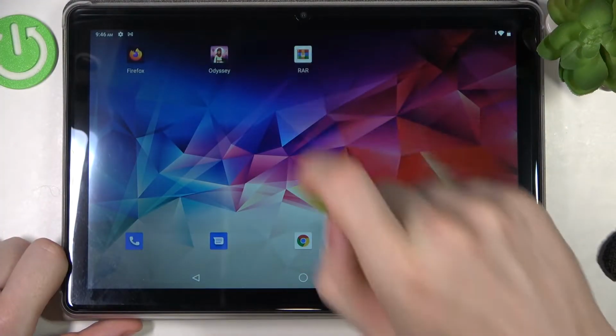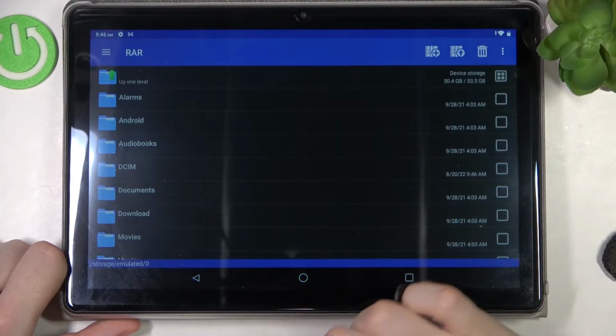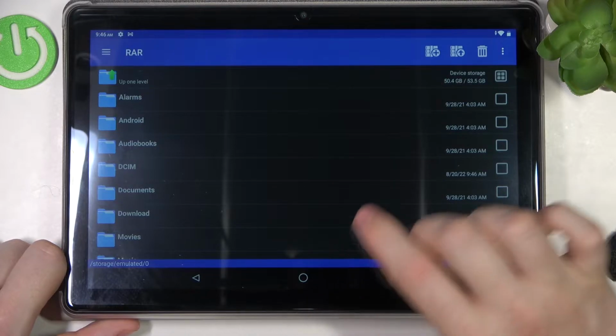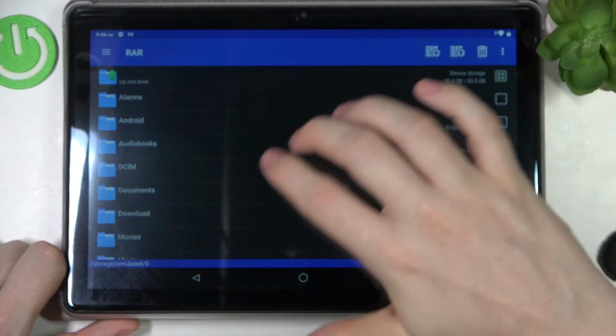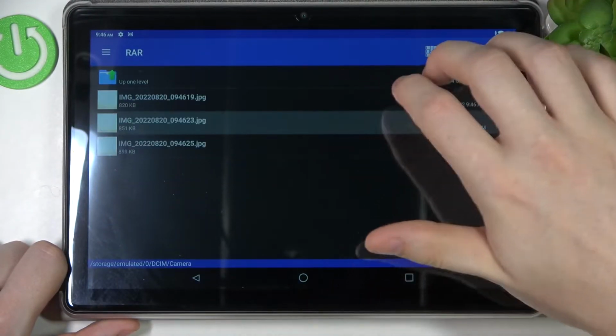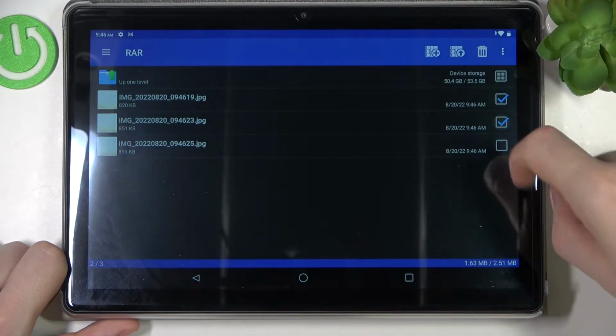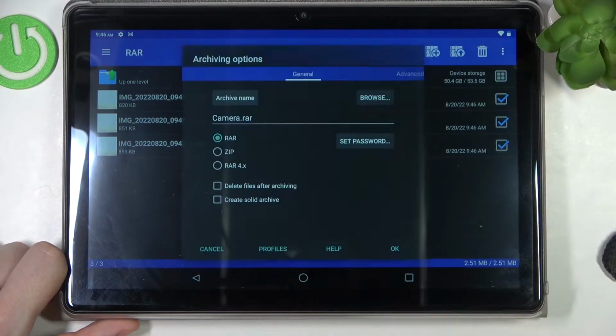So in order to do this, you'll need to get the RAR app, and we've shown you how to download it in our other video. Here, find the files that you want to pack, and in my case it's right here. Select each of the files, click on this plus button.